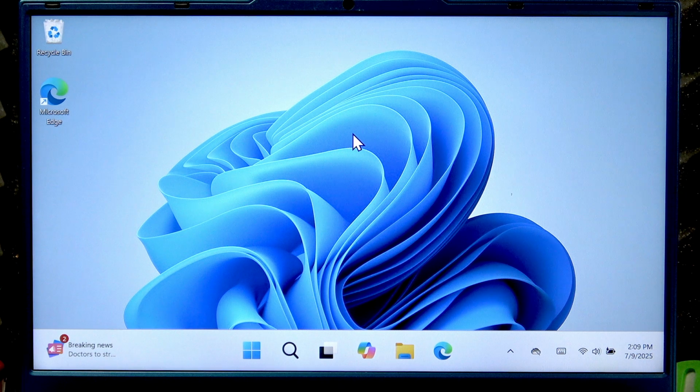Welcome. In front of me is a Gateway Ultra Slim 71517 laptop, and in this video I will show you how to use the on-screen keyboard feature on this device.